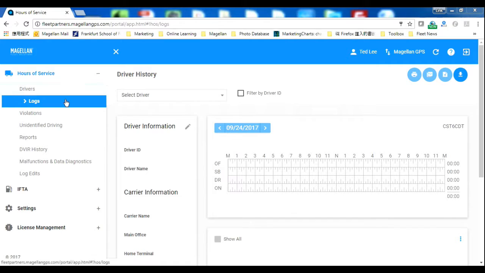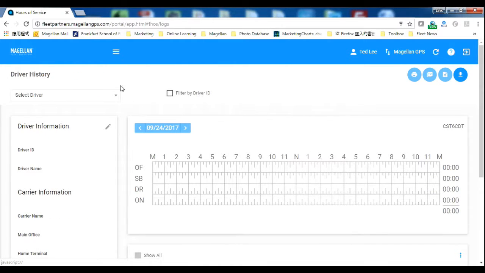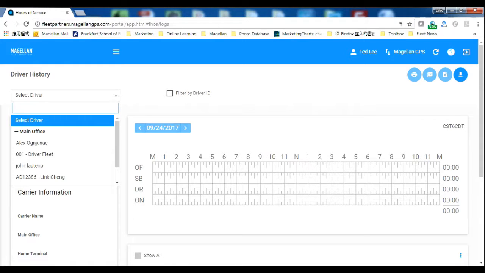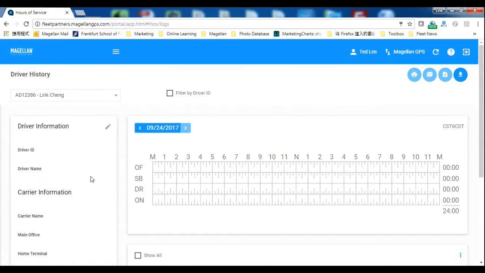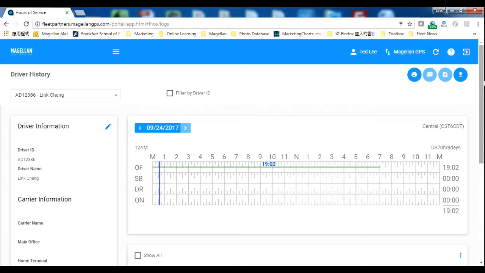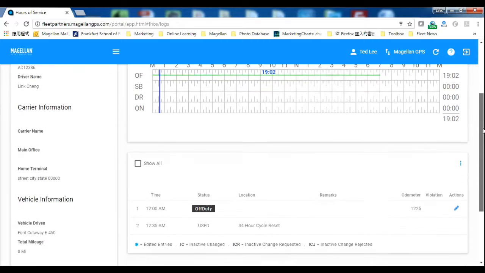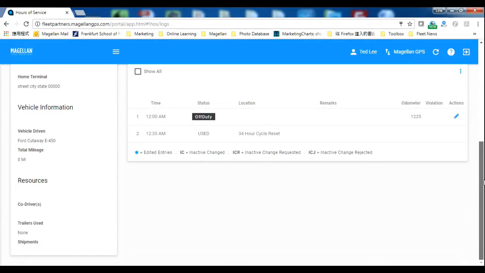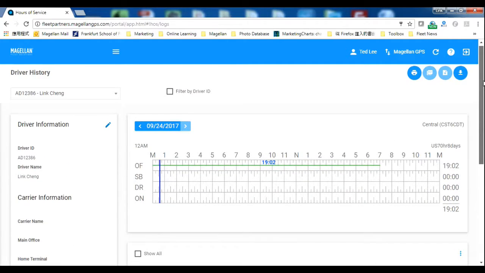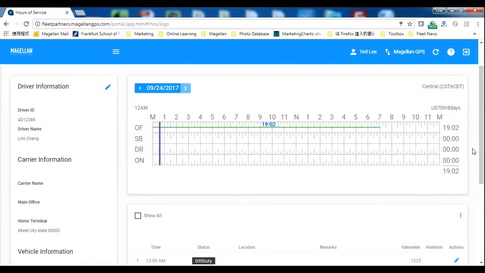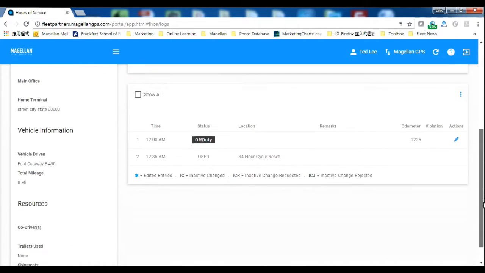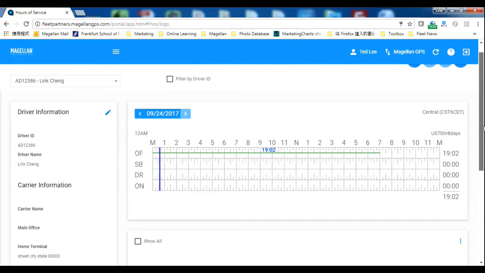To view logs, select the Hours of Service category and then select the Logs tab. Select the X icon to collapse the ribbon. You can view logs by selecting a specific driver. On the left-hand side, you will see the driver's information, including driver ID, name, carrier info, vehicle info, and more. On the right side, you will see the current day log, as well as accompanying details below.